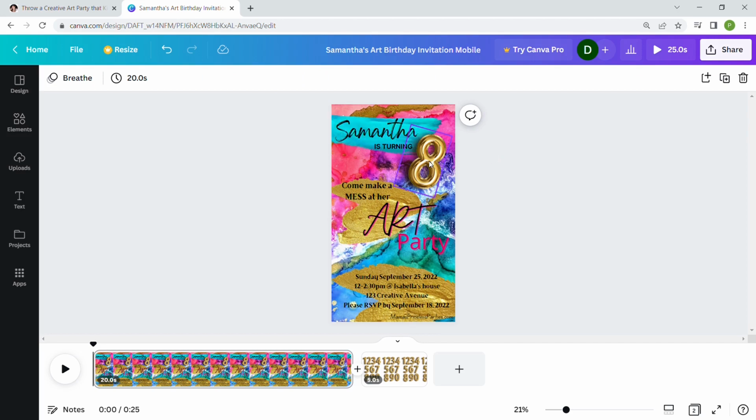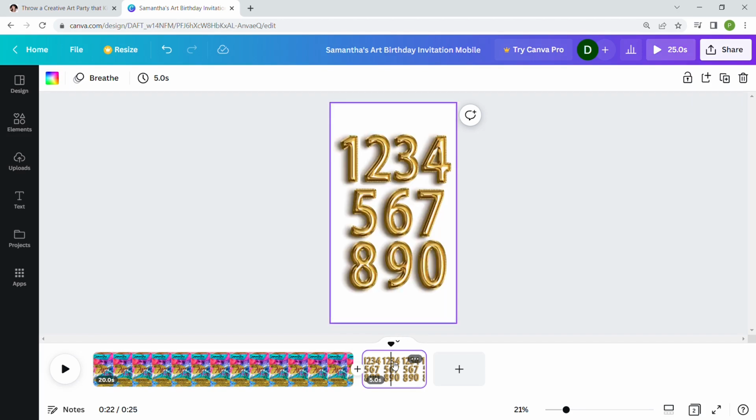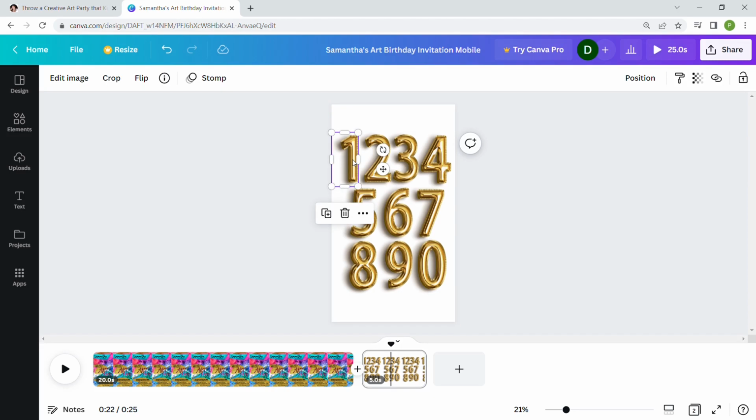So first we're going to click on the number and you can either use delete or backspace and just remove it. Now we're going to go down to the bottom of the screen and click on page 2. I've given you all the numbers for the foil balloon so it's easy to pick whatever number your birthday is for. In this case, we're going to do 12. So we're going to click on 1, hold shift, and click on 2. We're going to do Control C to copy.